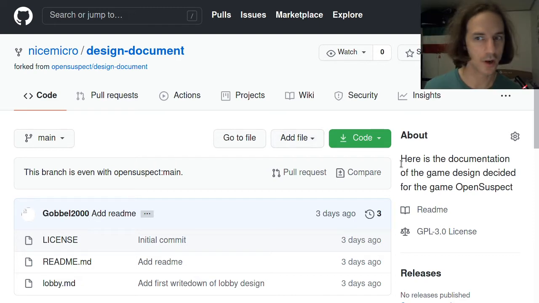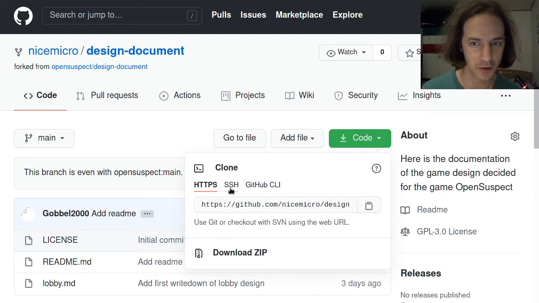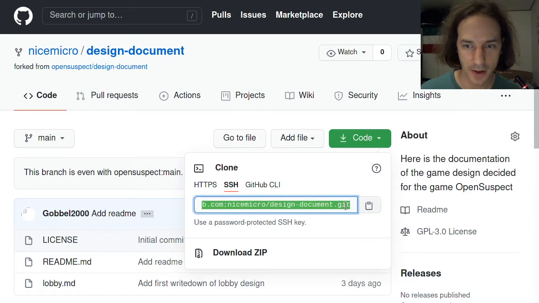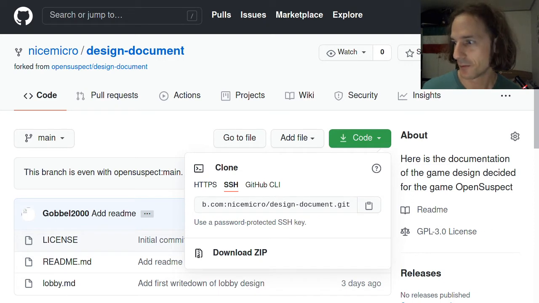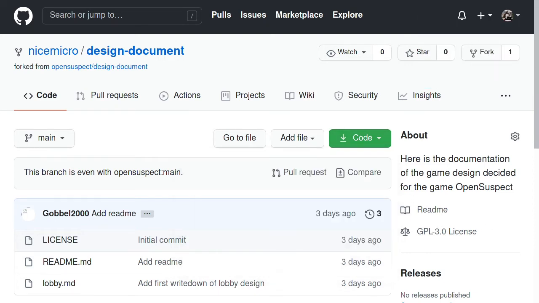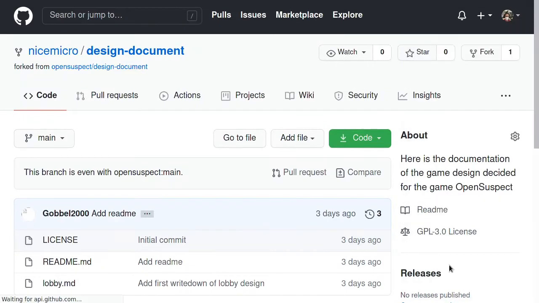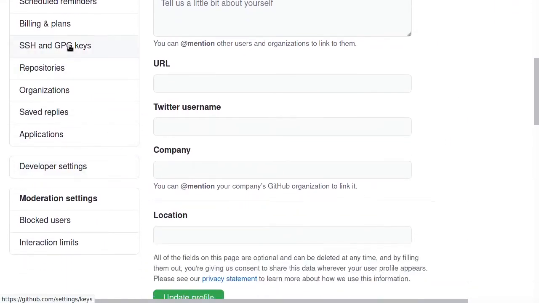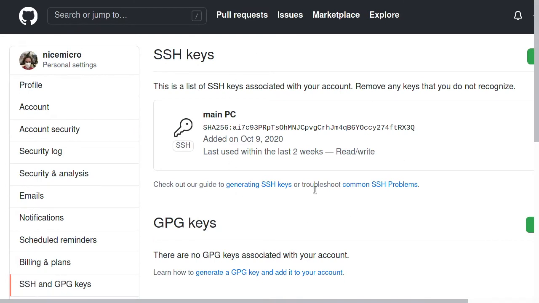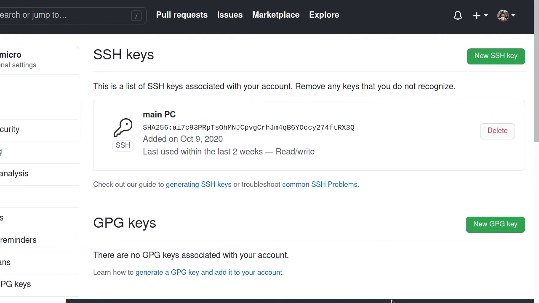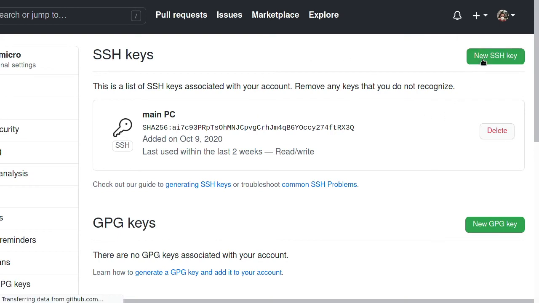So what is really important here, I think, is that instead of using this HTTPS clone, we should be using the SSH thing. And for the SSH, you should be using an SSH key. For that, the best thing to do is go to your profile in the top right-hand corner of the screen. You will find settings. You have to go to the settings menu, and here you will find SSH keys. So probably you will not have an SSH key, so you will have to create a new one.